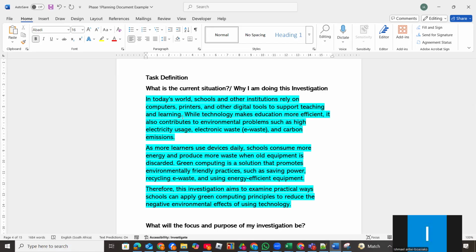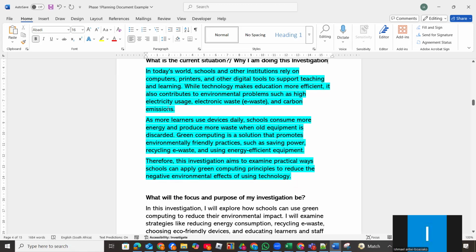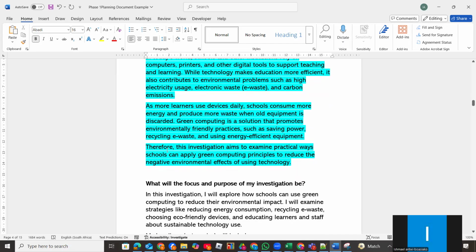And as they use these digital tools, they create or they contribute to environmental problems such as electricity usage. There's high usage of electricity, electronic waste, that is discarding electronic devices that are not being used, and other carbon emissions. Now, so you can even stop there, or you can even write more. Therefore, this one is very, very important.